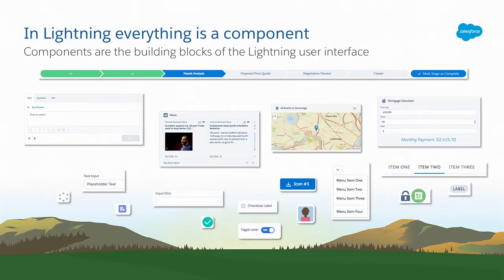Pop quiz, you ready for another one? You failed miserably on the last one. So shall we try again? Okay, what is the largest component you've ever seen? You said detail, okay, but let's just leave off the detail part. Page. Every page in Lightning is nothing more than a giant Lightning component made up of many, many, many other components, right?